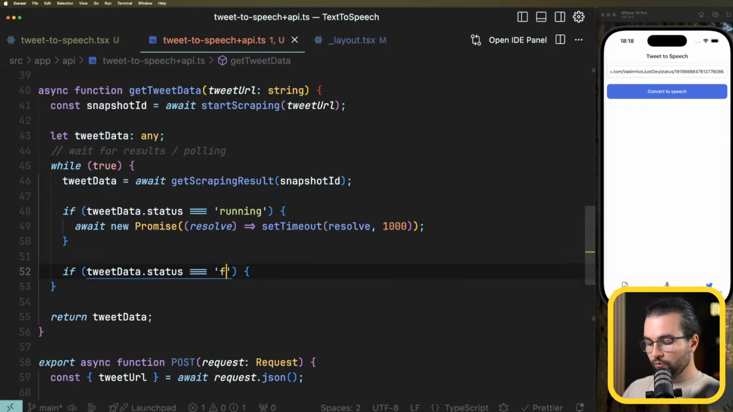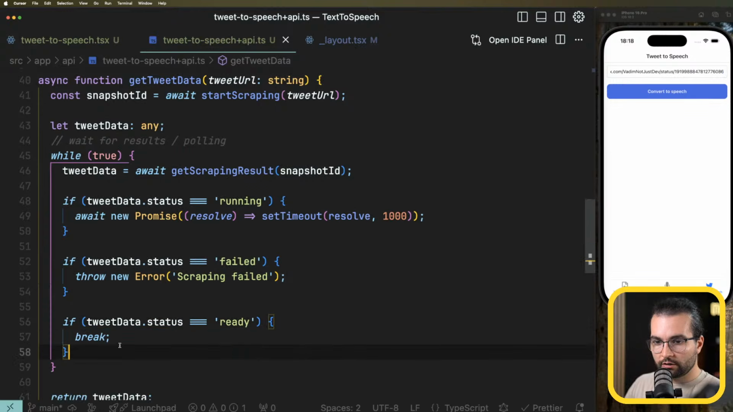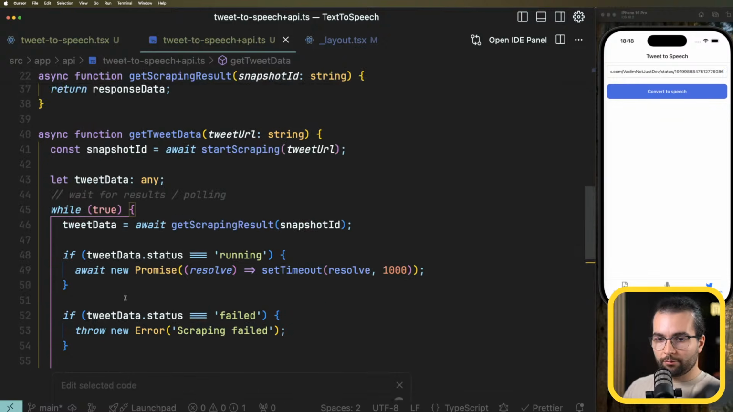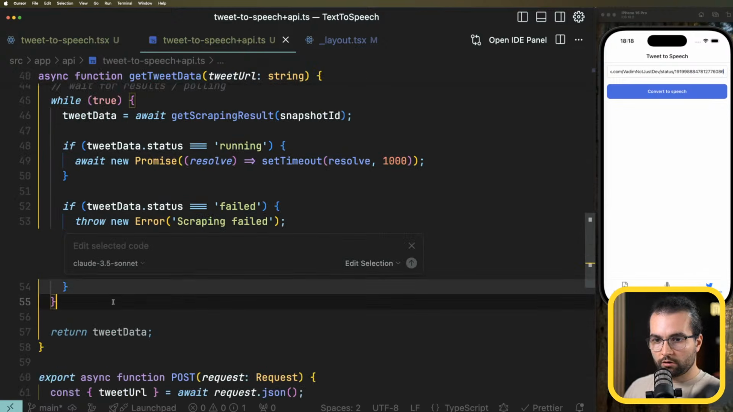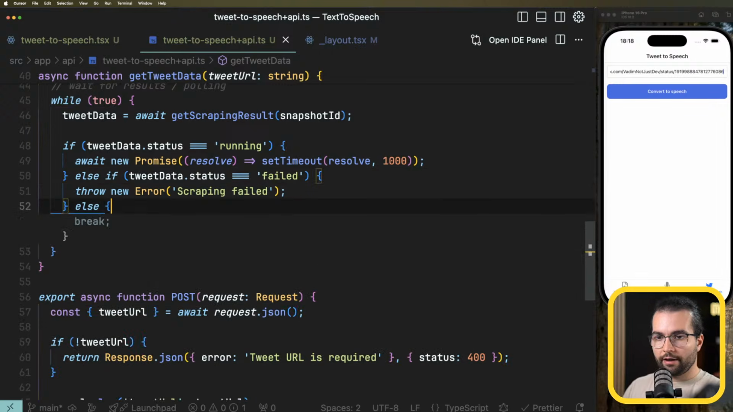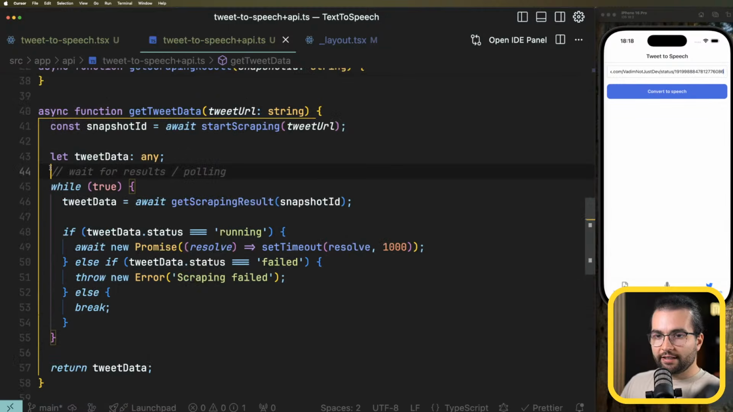If it's equal to failed, I'm going to throw an error. Otherwise, wait a second. Let's do else if, else break, stop the while loop. I'll return tweet data. So we kind of created a very basic, very old school polling mechanism.